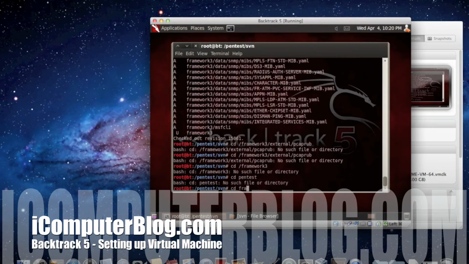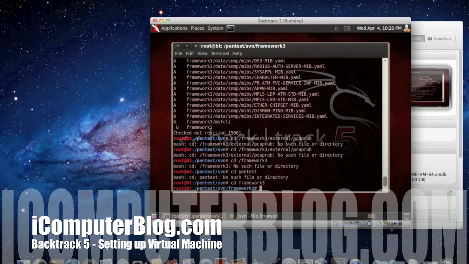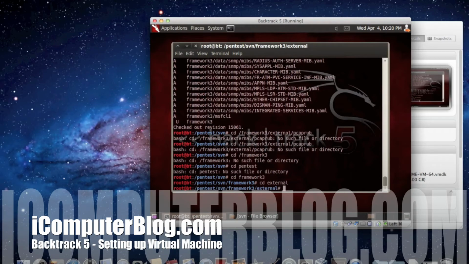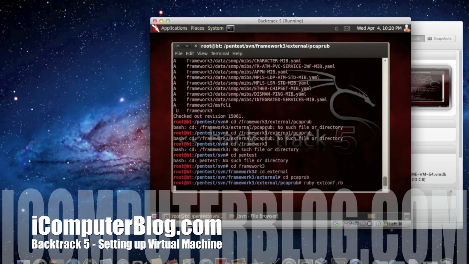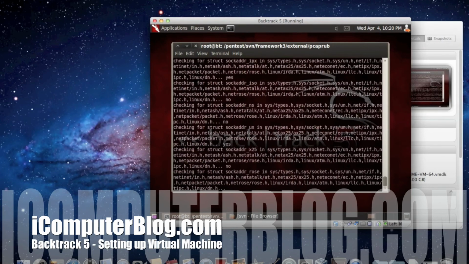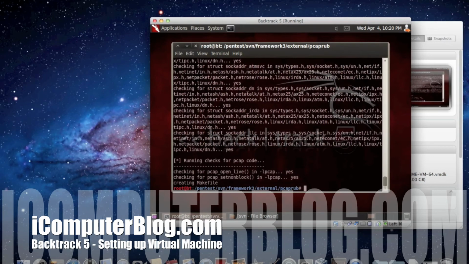cd framework3, and it worked. So now cd external and cd pcaprub. Alright, so now execute ruby extconf.rb. See what happens. That was pretty fast.